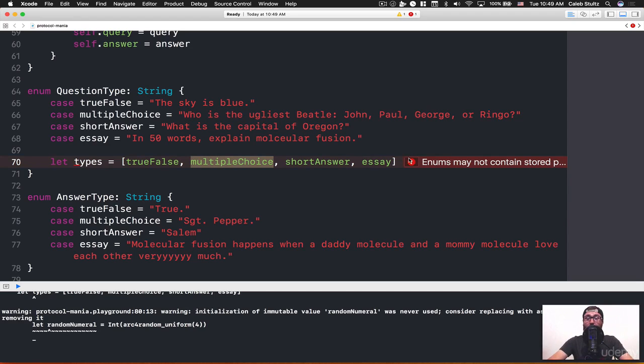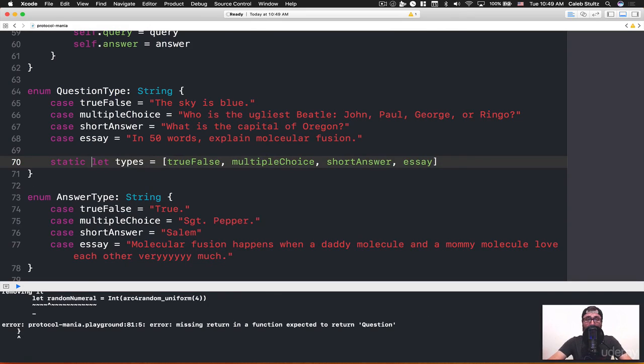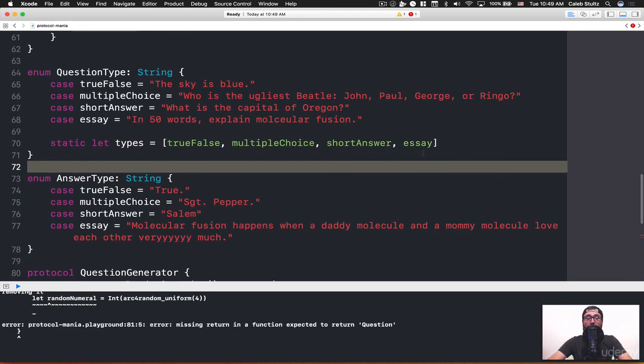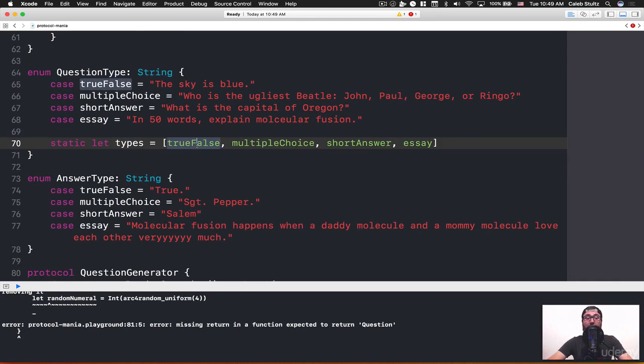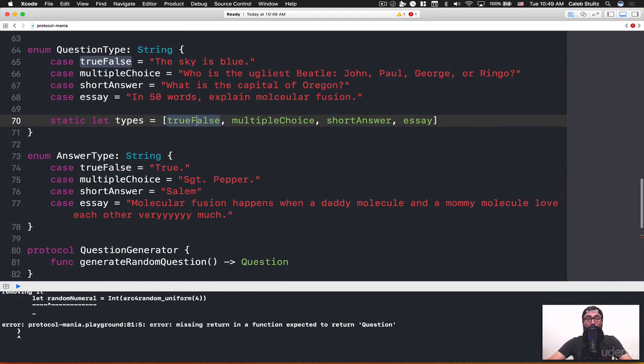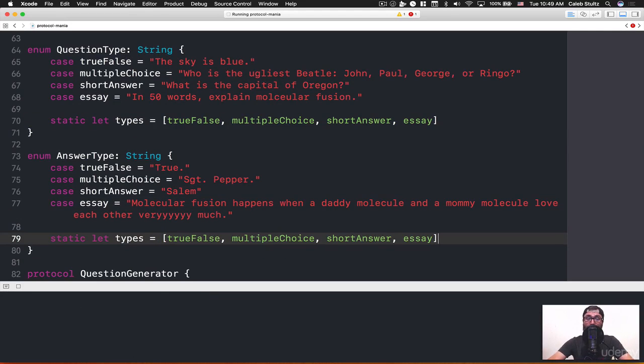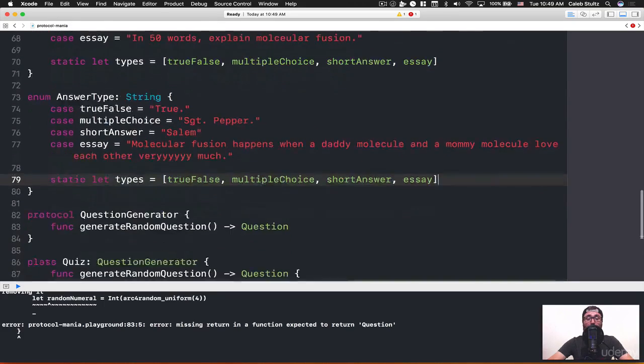But we're getting an error here. Check it out. Enums may not contain stored properties. In order to circumvent this, we can create this as a static constant. Now, a static constant is basically going to allow this to exist for the entire life cycle of the app since it's static, and we're going to use that because we need to be able to access it all the time throughout when this code runs. Now, this is great for questions, but we're also going to need it for our answers as well. So I copied it and I'm pasting it down below.